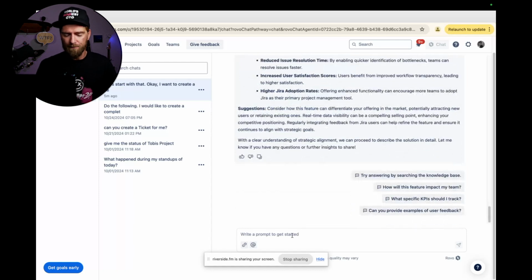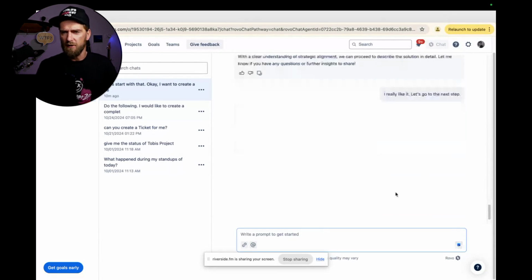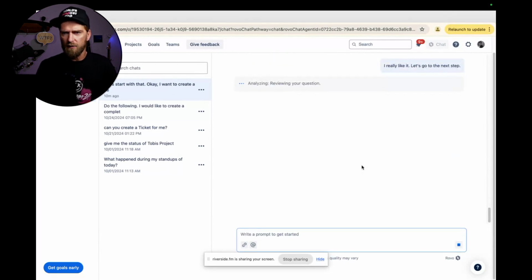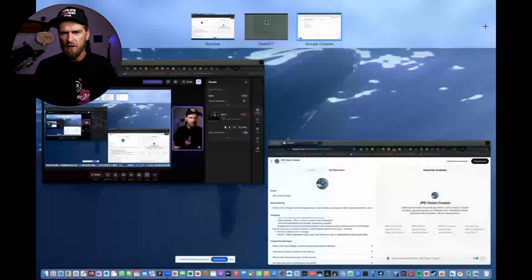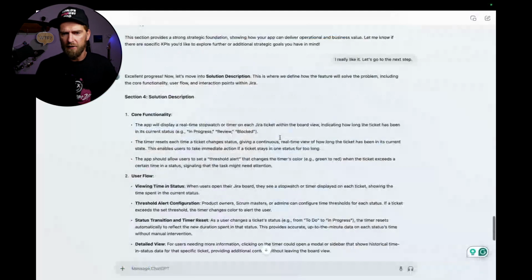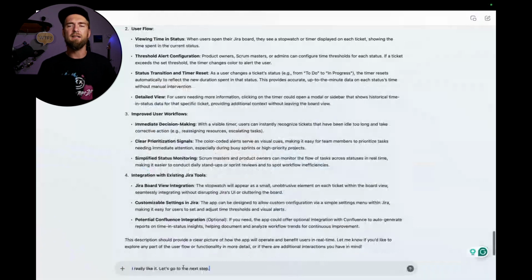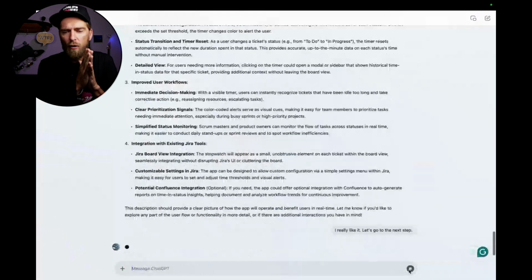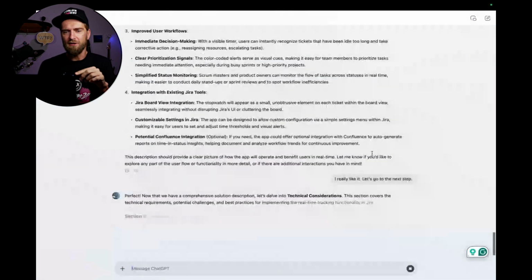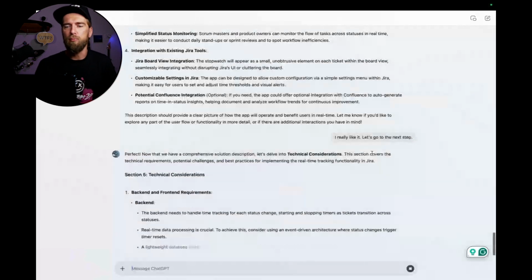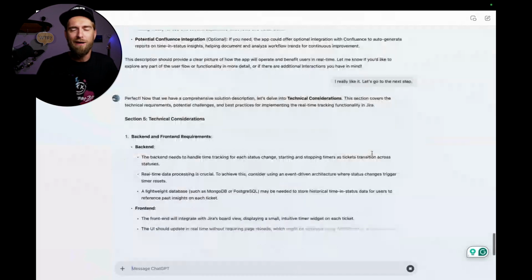Okay, but let's also go further here to the next step. Really like it. Let's go to the next step. So let's check solution description. We have done this also here. I like it. Let's go to the next step. Okay, technical considerations. Here I have a little bit an interesting point. I will explain it in a second.